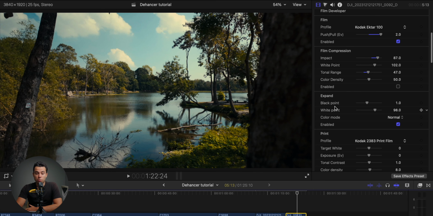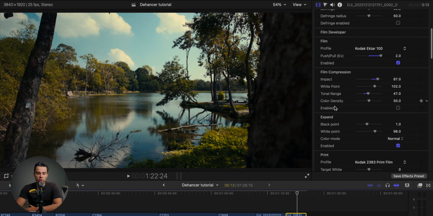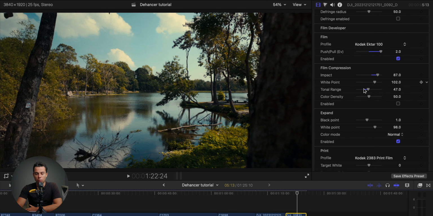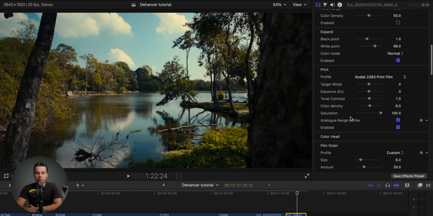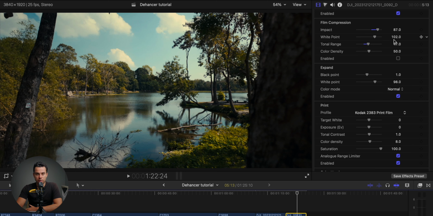But my recommendation to have good performance is to adjust everything you need, including the film compression, grain, and all the other effects, and then disable everything until you finish with the edit, then enable everything and render out the video to have a smooth editing experience. Other than that, I think this plugin is fantastic. It delivers great results really quickly and efficiently, but the performance is a bit slow, at least on my computer.